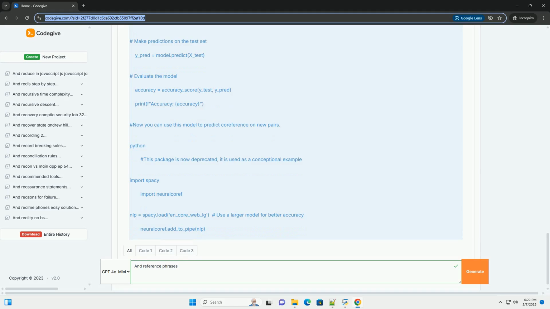Data: coreference resolution models require large amounts of annotated data. The most commonly used datasets include OntoNotes, a large corpus of text annotated with various linguistic information, including coreference. ACE, automatic content extraction, a dataset for information extraction tasks, including coreference.